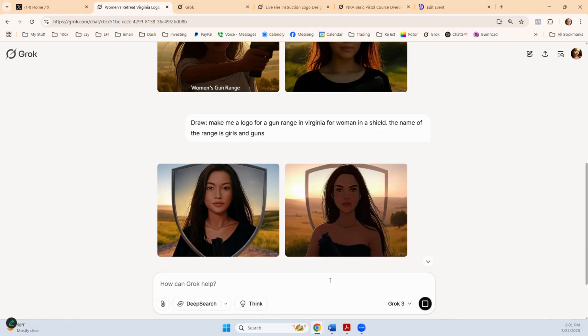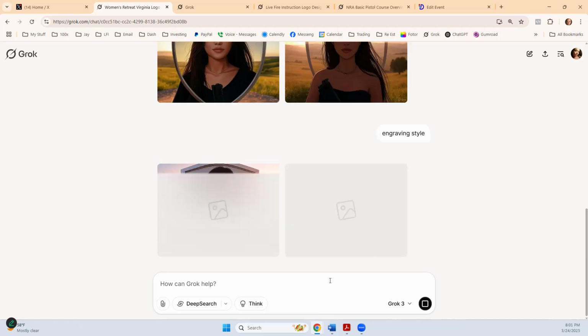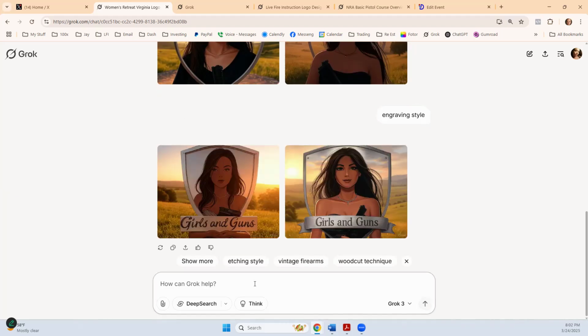So the more information you give it and the more refining you do, the way better it's gonna be. See, so that took, let's see, 4 tries. I don't know why they always have to make the girls sexy. I don't get that.